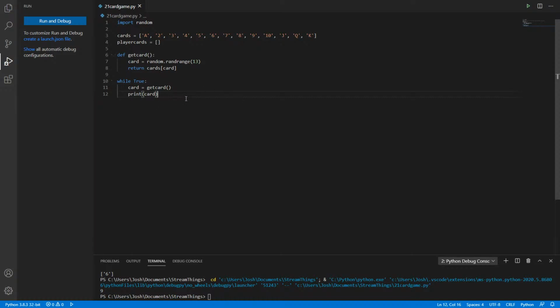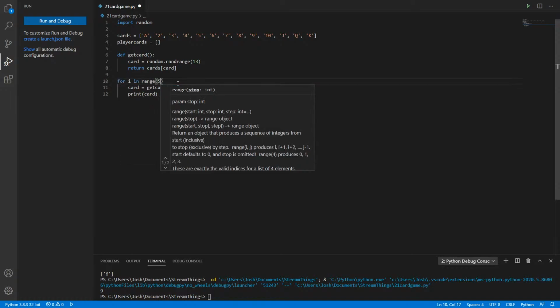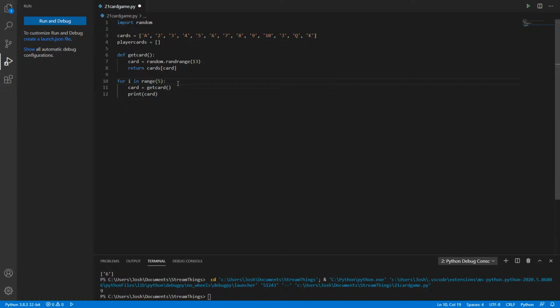So what we could do instead, we can make it say, if the length of player cards. Why don't we just do a short for loop that draws 5 cards from the deck? Yeah, I like for i in range of 5. So in this case, we're just drawing 5 cards just to demonstrate that we can draw cards from the deck.